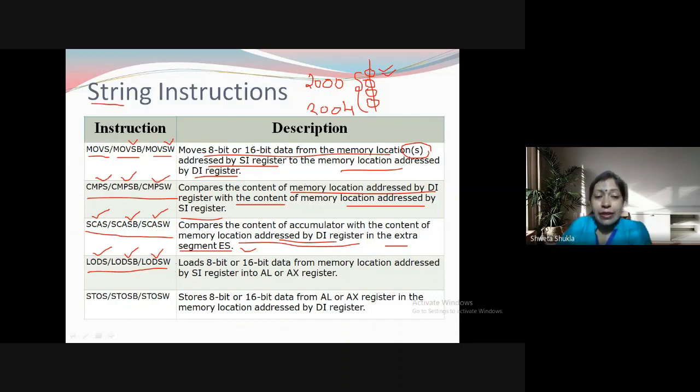Okay, so in case of load, we will load either 8-bit or 16-bit, that depends on the instruction given, data from the memory location which is addressed by SI register into AL or AX register. Now why are AL and AX written here? AL means if you are using 8-bit, then you will save it in the AL register, and similarly if you are using 16-bit, then you will save it in the complete AX register, which means AL and AH both.